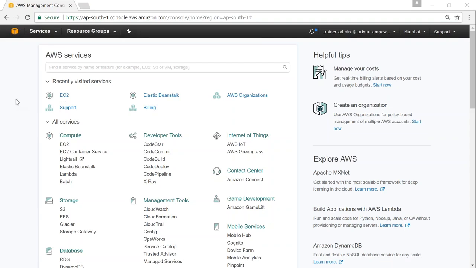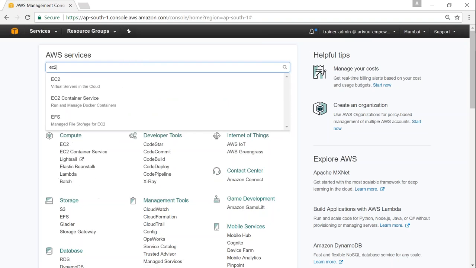I'm in my Amazon dashboard. If you have not logged into your dashboard, do that and click on the EC2. If you don't know where the link is, it is usually here. Or if you are still not able to find it, use the search bar at the top. You should be able to find it quickly. So just go ahead and click on EC2.